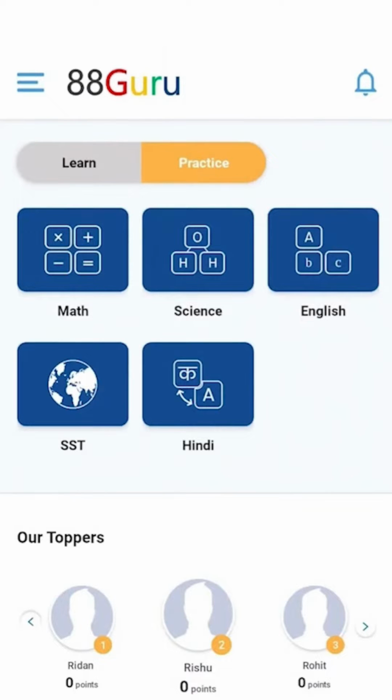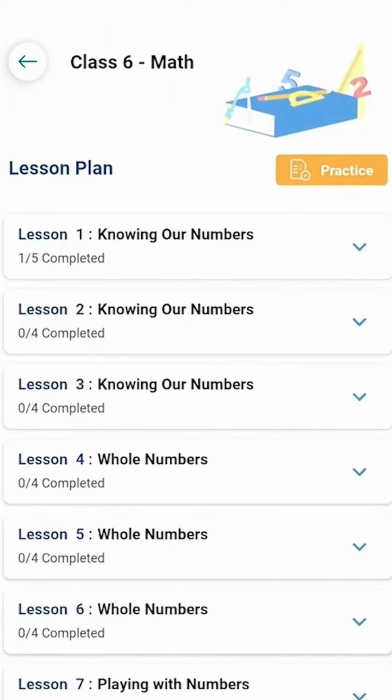आज की वीडियो में हम बताएंगे how to use the app. It's as easy as 1, 2, 3. सबसे पहले click on the learn button. Select a subject. Let's try math. यहाँ पे आपको वो सारे topics दिखेंगे that you need for this year.